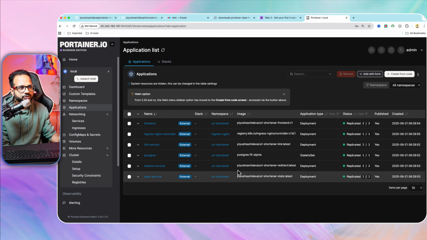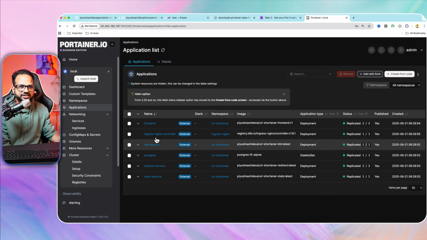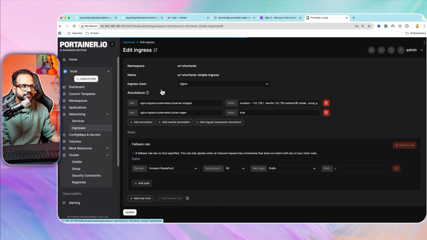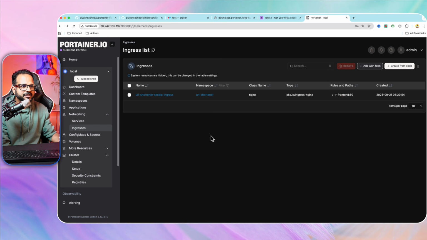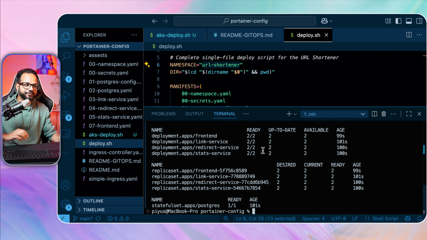Okay, now let's try to access the application. So the application is deployed through ingress, right? So let's check the ingress from here. Let's go to ingresses. This is the ingress. Okay, and it shows the name, ingress class, and all the annotations and everything. Let's go back, and here are the rules. So slash will be forwarded to front end on port 80. Okay, so let's get the IP of ingress first.